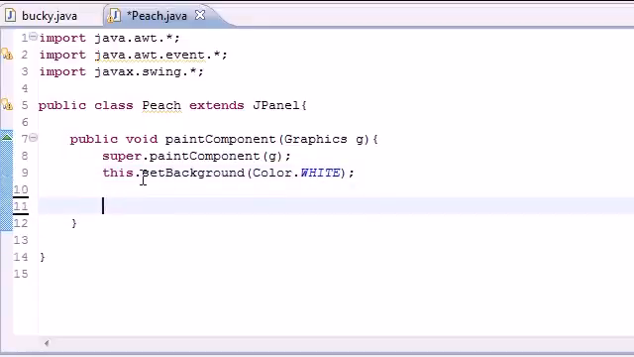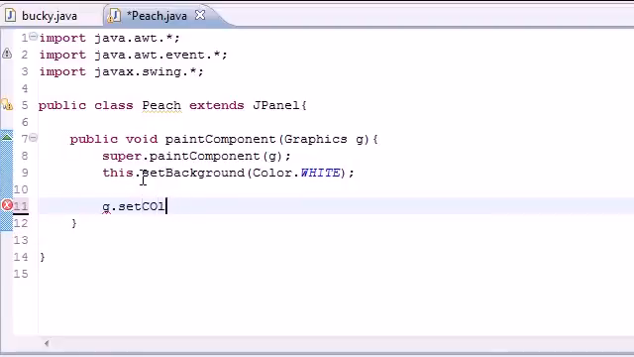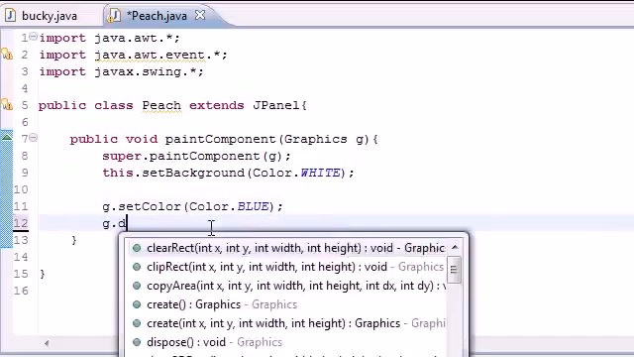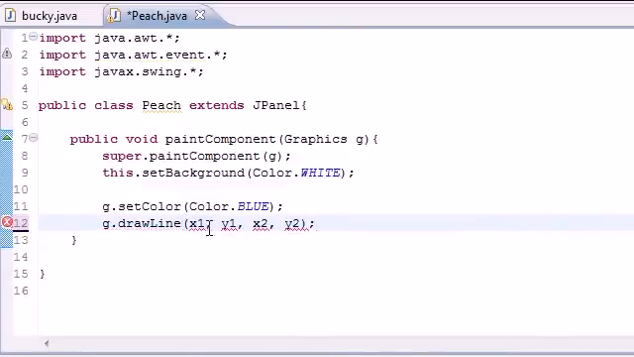And now the first thing I guess I can teach you guys how to do is draw a basic line on the screen. So g.setColor, just like that, and we'll set it to something like blue. Color.BLUE, it's one of my favorite colors, so blue and white, in case you were wondering. And now let's put g.drawLine and see what we got for parameters. We got x, y, and x, y.